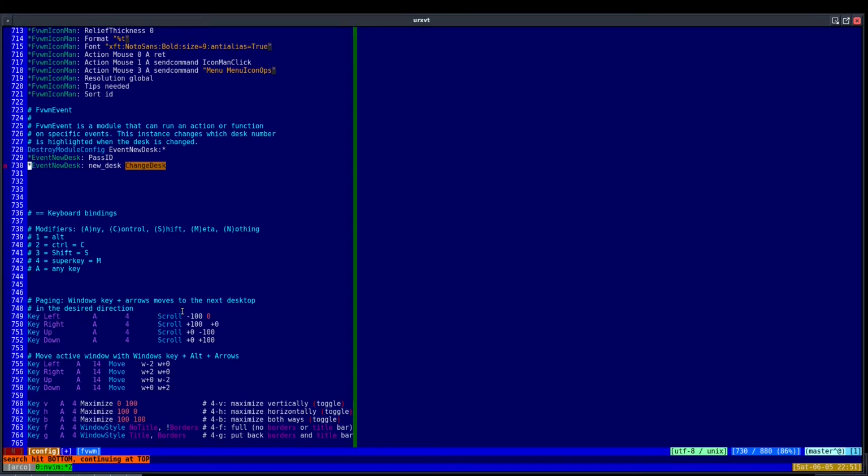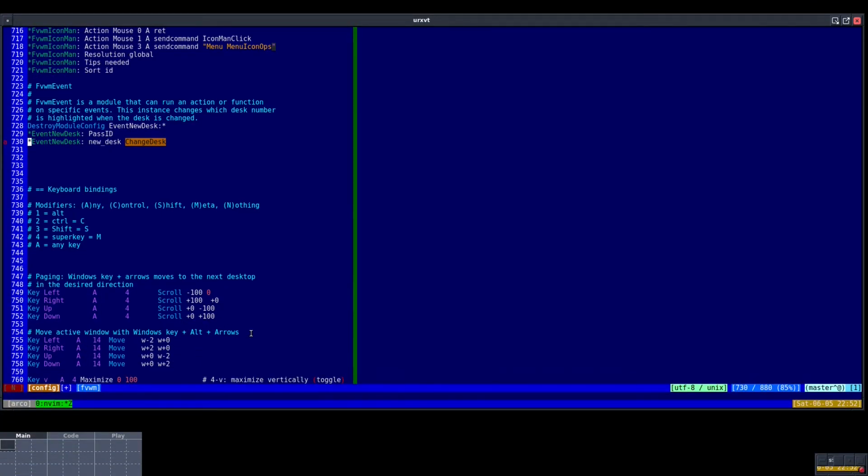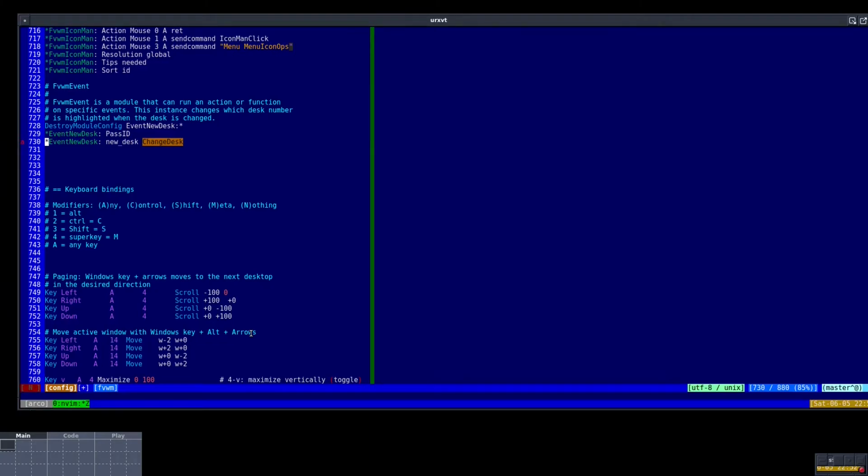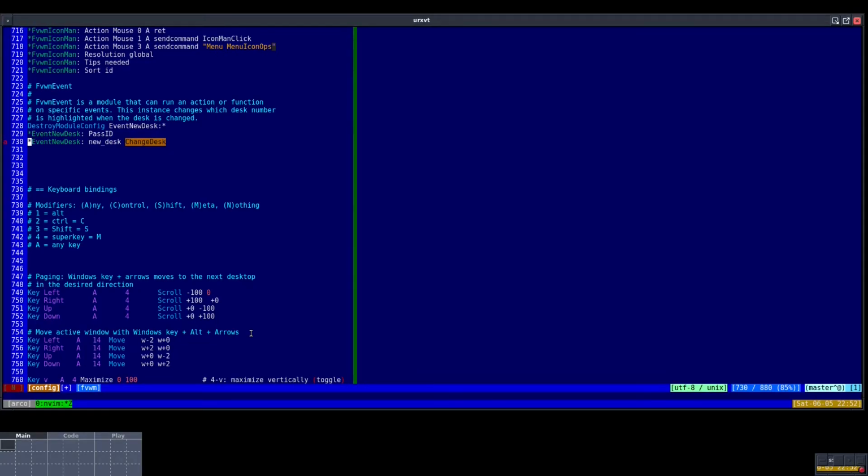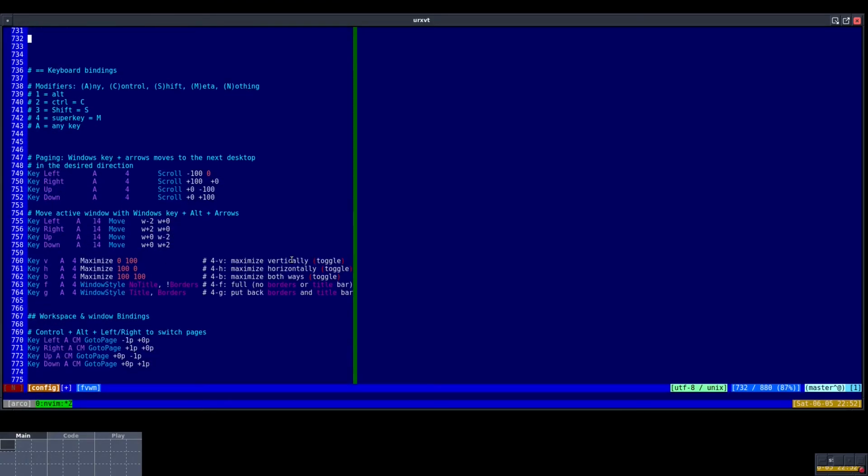So Windows key and arrow keys move to the next desktop in the desired direction. Does it? So if I hold down Windows key and Alt, yeah, okay, that seems to do the right thing.